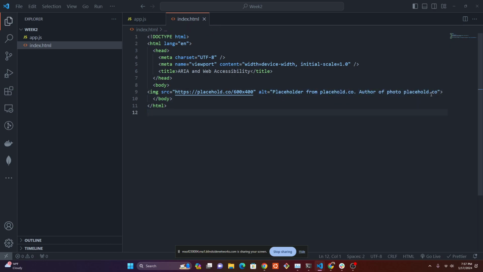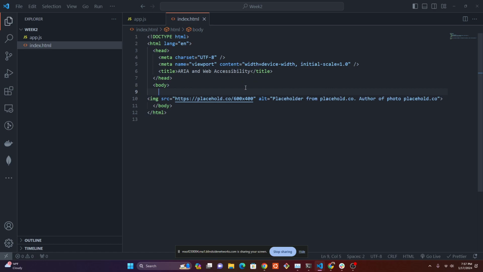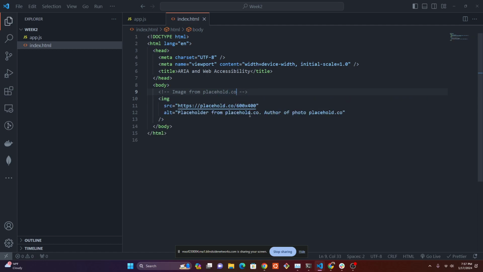Also, you can inspect the page and see that come up. I typically include these within my README file or as a code comment. The code comment's a good way to do it, where you would just put it here, put that in my body. The code comment's a good way to do it because you can see these in the browser when you inspect the page. So you would say image from placehold.co, something along those lines, so you're giving attribution.